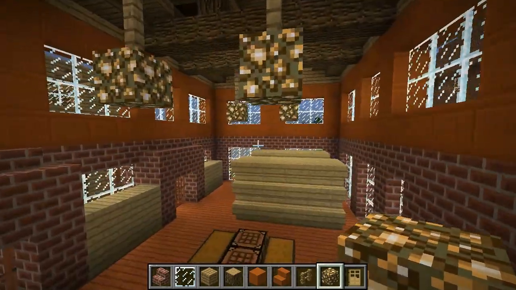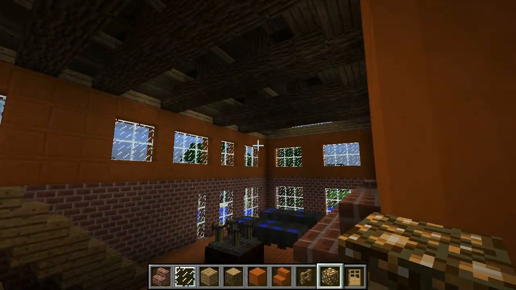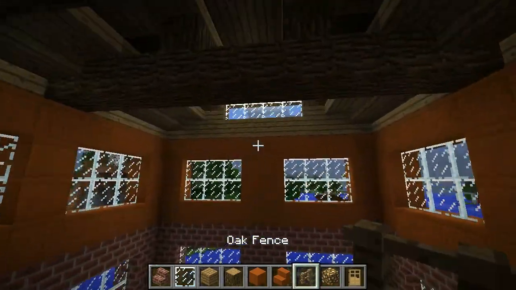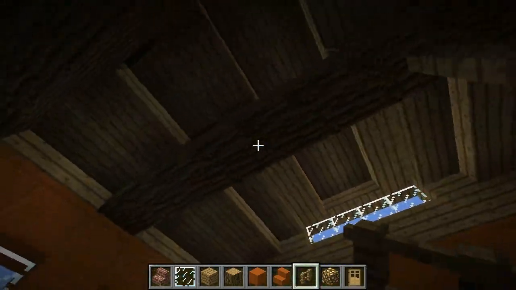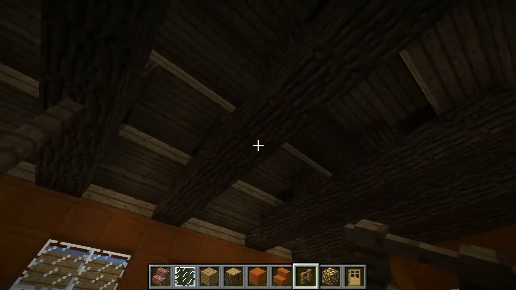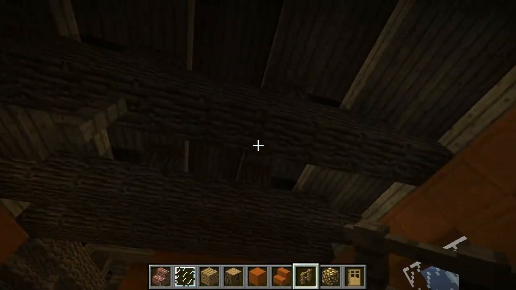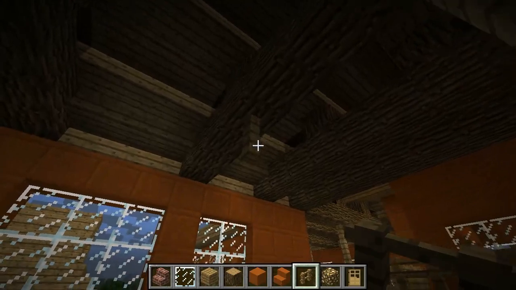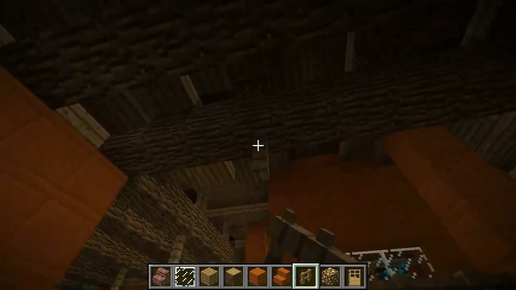Lights there. Not bad. Not bad. I like how this is turning out. Let me just put that there first, and then put that there.